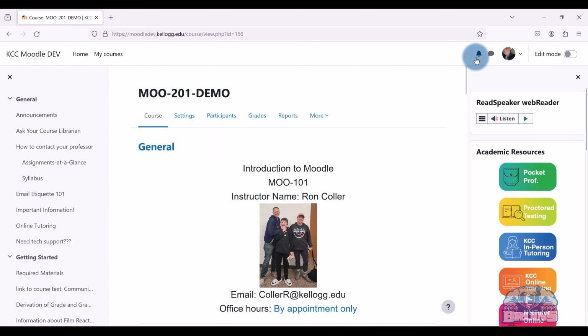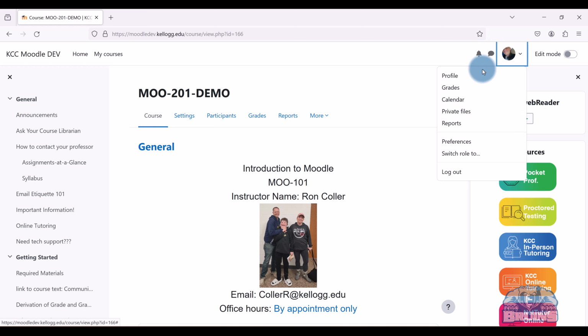Over at the top right, you have your notifications area, your messages area, your profile. You can edit your profile, add a profile picture. You can look at the calendar, your overall grades. You can change your preferences, like your forum preferences, to keep track of any unread forum posts.